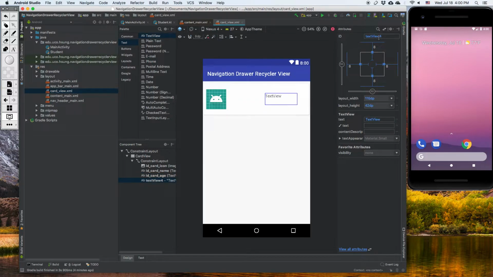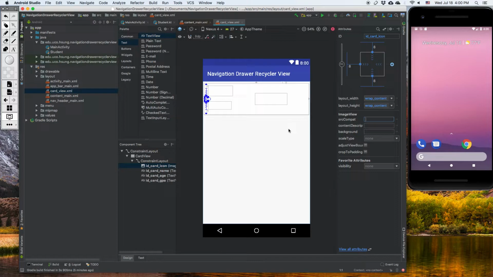Then finally, this one, ID, card, GPA. There. And another thing is that for the image, I don't need any initial value. That is defined by which image you want to display. So let me just delete it and leave it blank, and then we can set the value when we populate those students. So card view is there.